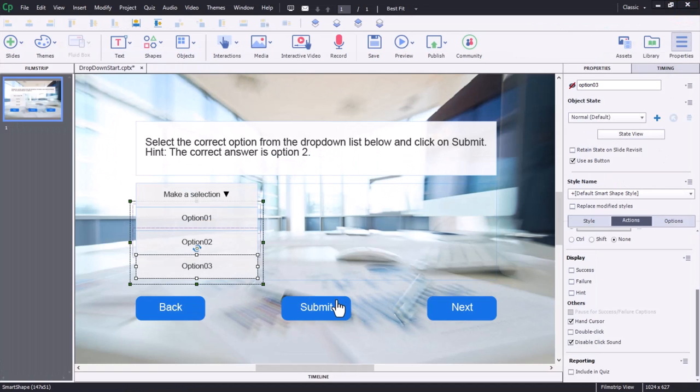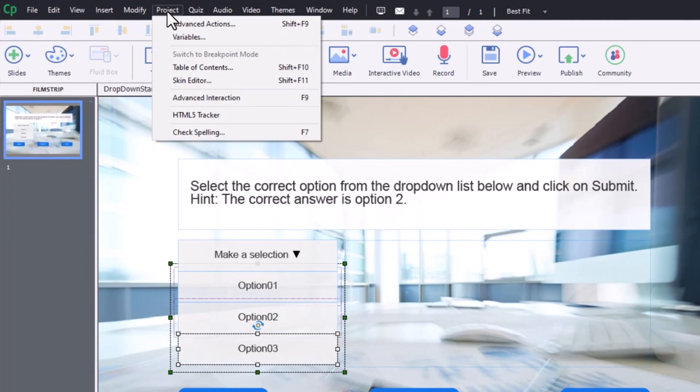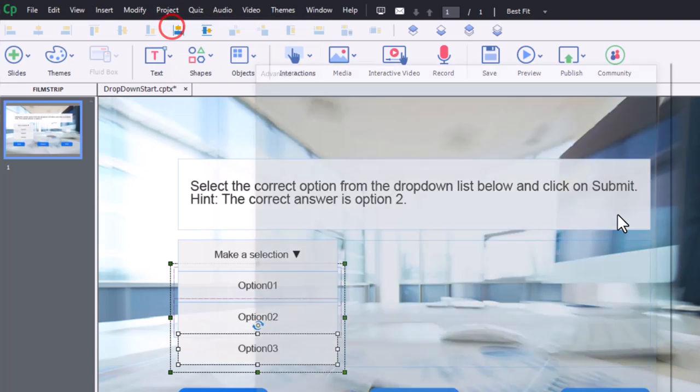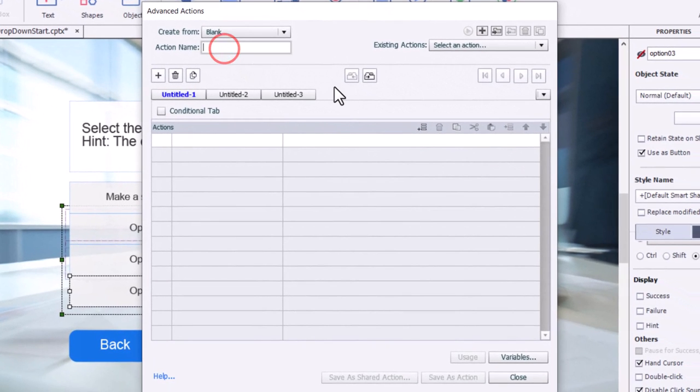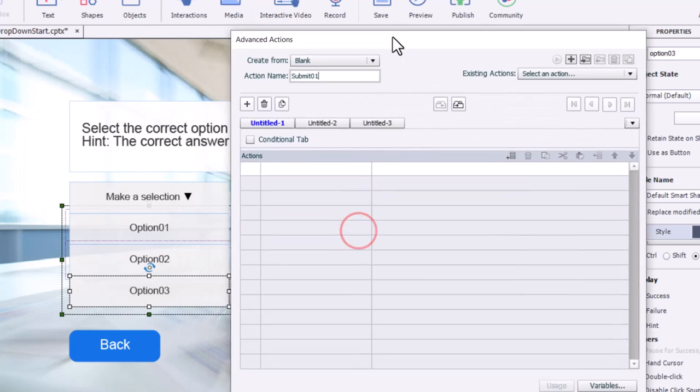So next we're going to create an advanced action for the submit button. So we're going to go into the project drop-down menu and select advanced actions. We'll call this submit 01 or something like that. This will be a conditional advanced action because we're going to check the condition of that variable where we've stored which option has been selected. And as you can see here, if it happens to be option 2, that's the correct answer.